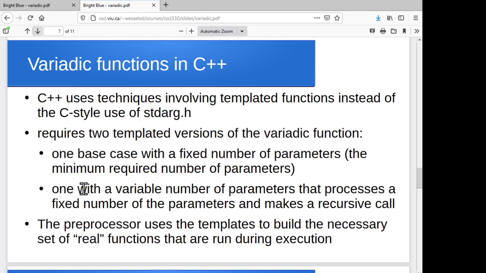And then we're going to write a second version of the function, and they're each going to be templated. And this one is going to take a fixed number of parameters at the front, so maybe just 1 at the front, and then any number of additional arguments. And it's going to make a recursive call on the additional arguments, and then process the one fixed one at the front. And so essentially it's peeling off one argument at a time from the front of the list and doing a recursive call.